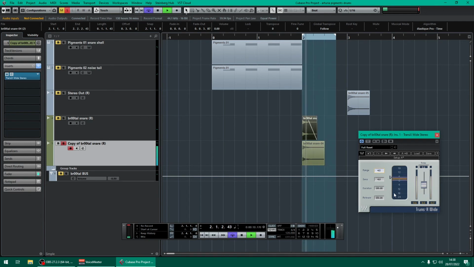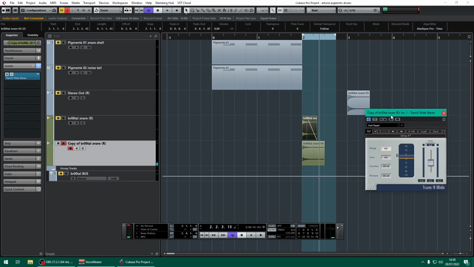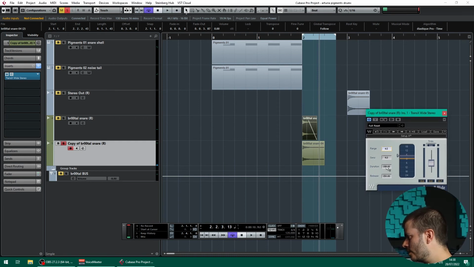So sometimes you just hear this really small poppy snare drums with a very long tail, and I don't really like that. I want both. I want a nice tail and a fat sounding snare shell. So that's why transients can be really helpful, you know. Duration 180 and release 150, so that's quite long actually.